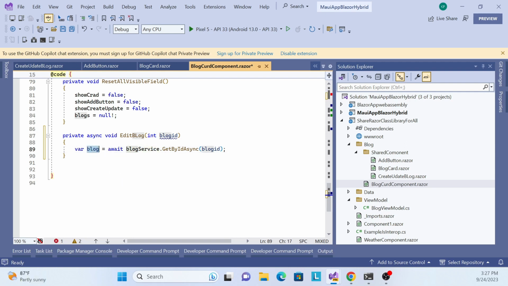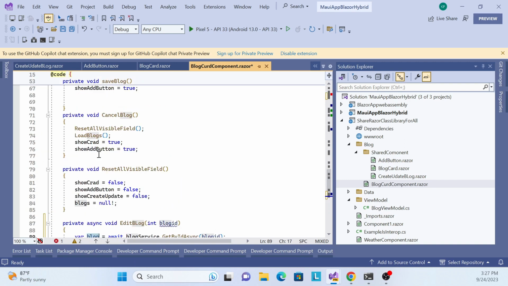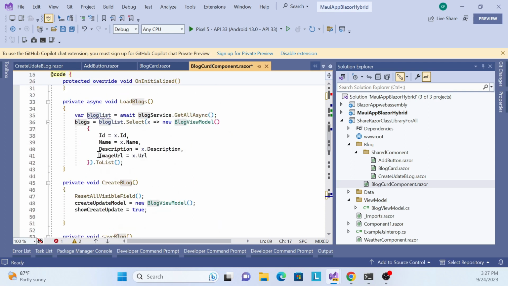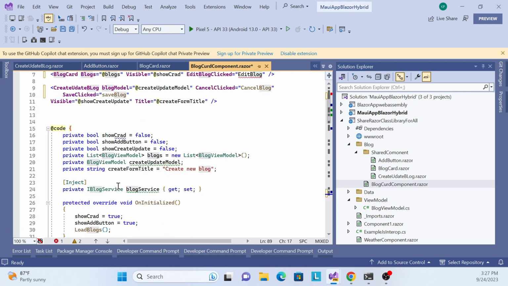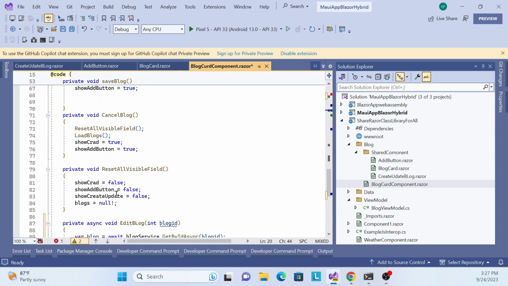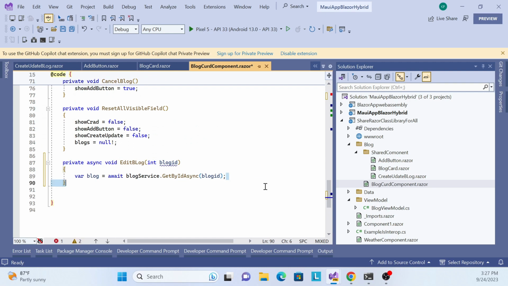After that, I need to pass this data to our model. Where is our model? The model we pass is the create update model, right? So I need to pass it into here. Let me pass it like that.